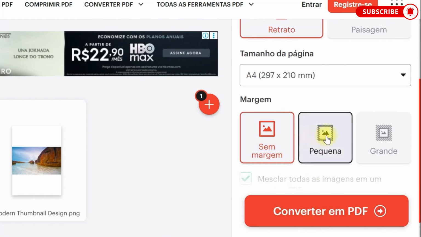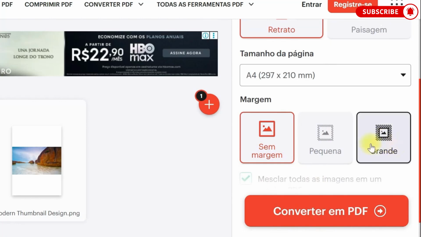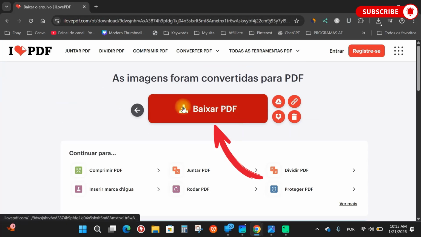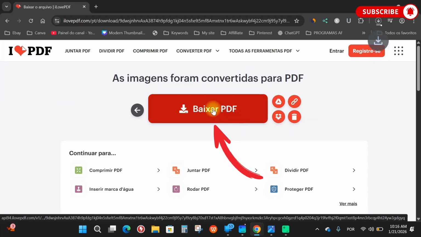convert. As you can see, you can reduce the size, make it large, or even have no margin at all, which is how I'm going to leave it. I'm going to click to convert. It's really quick, converting the image. Done. It's already converted. Now here I'll click to download the PDF.